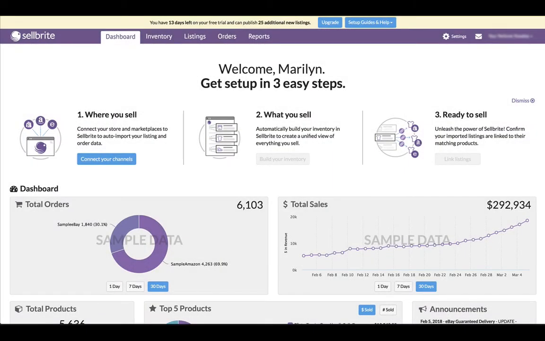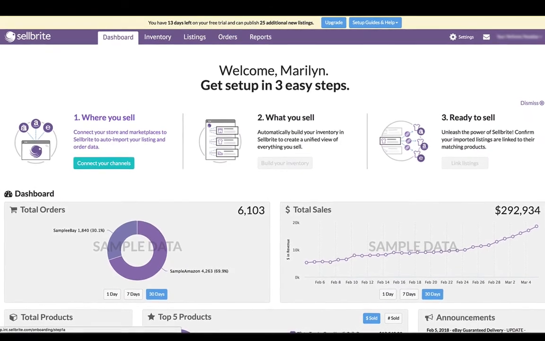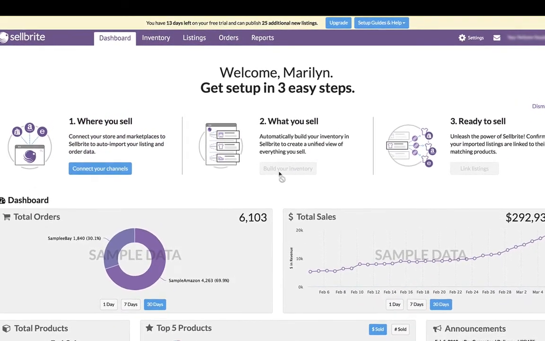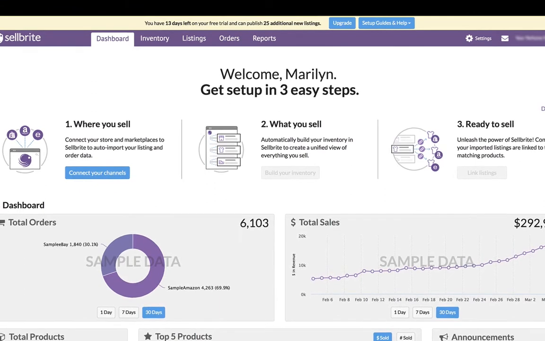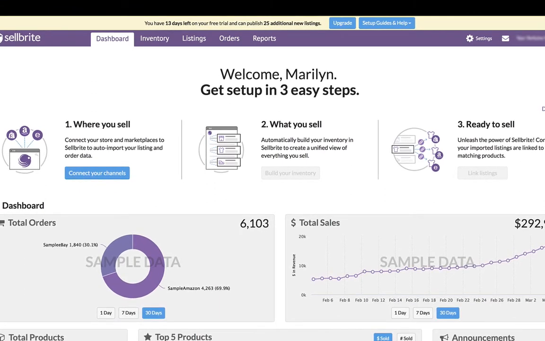Sellbrite helps you with listing, syncing, and shipping. But before we jump into those jobs, I want to quickly touch on the setup process for Sellbrite and what you can expect. We'll cover this in more detail in the Getting Started with Sellbrite webinar, but it's important to know that we make setup as fast and painless as possible.